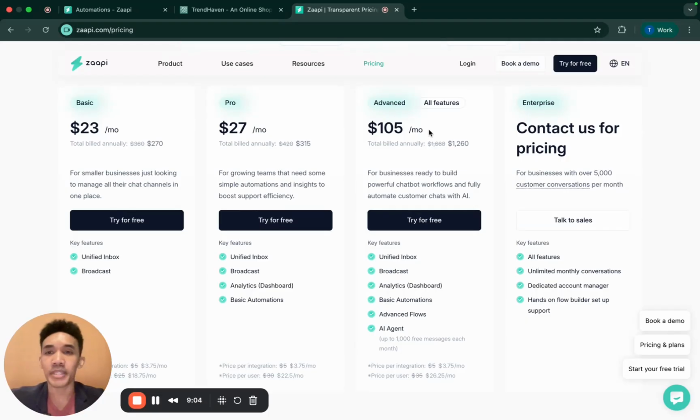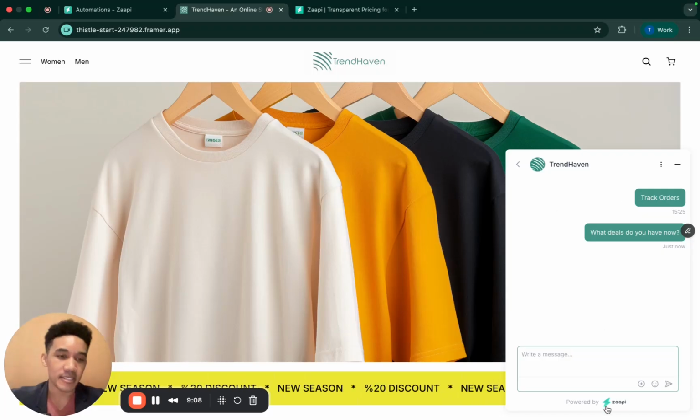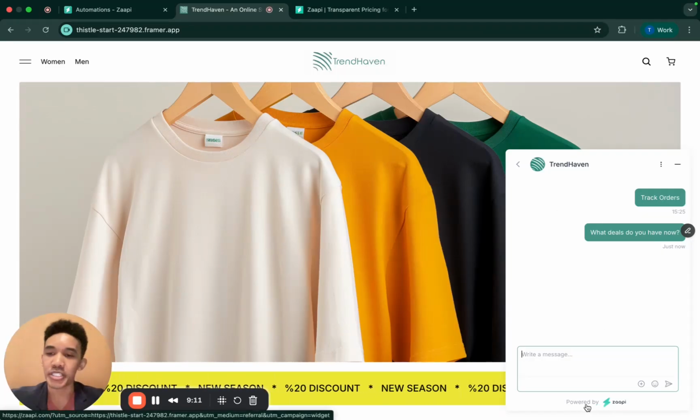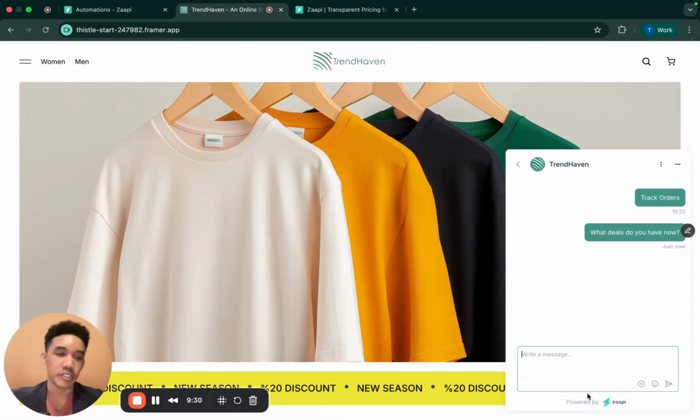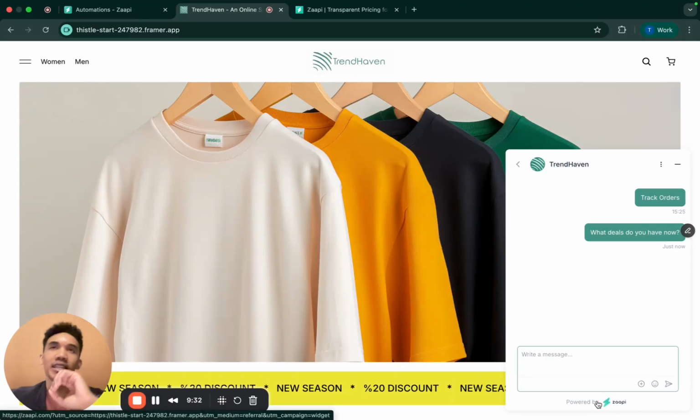If you were on the basic plan, your chat would look something like this. It would have this little widget here that says powered by Zaapi. You would not be able to remove this watermark. Now, if you were to go with the pro or the advanced plan, you'll be able to remove this watermark and actually customize it. So you can actually change it to match whatever your website is.